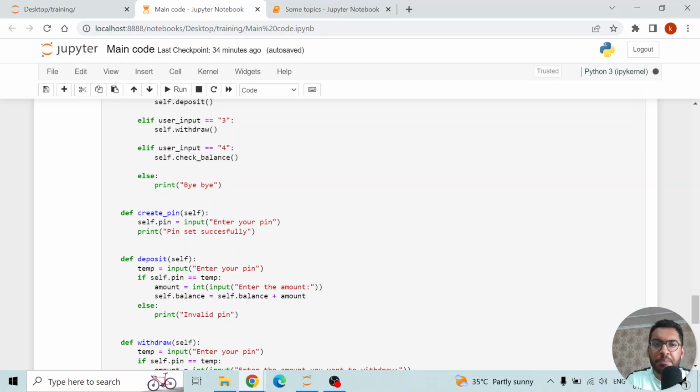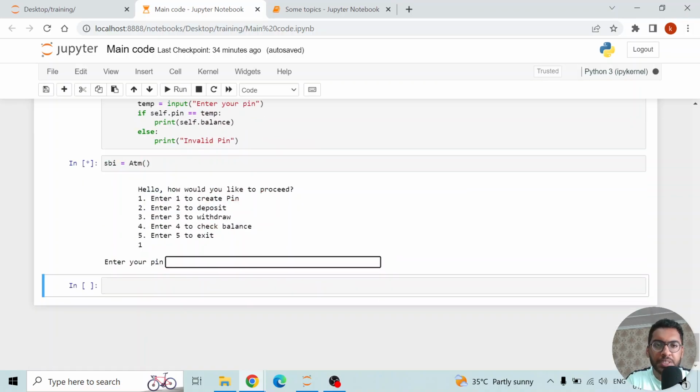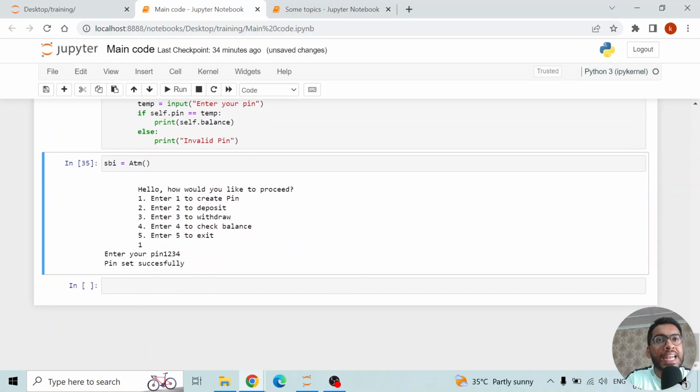And when I enter my pin, this thing will pop up. That pin has been set successfully. I will type 1, 2, 3, 4. So you see the pin has been set successfully. Up to this point, it is clear.